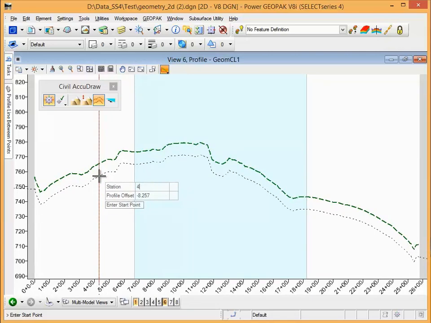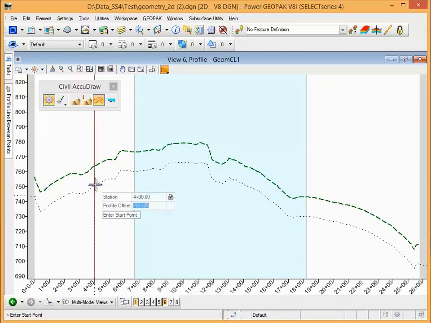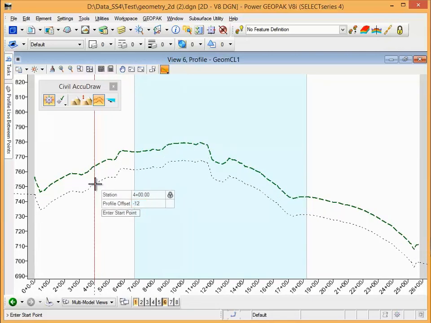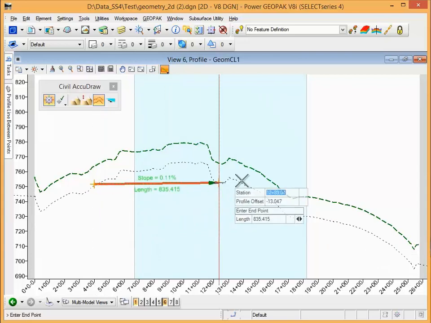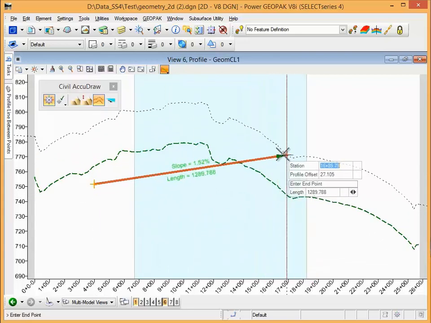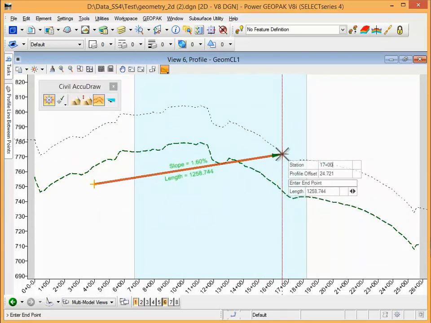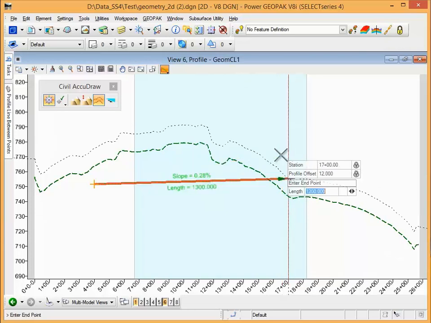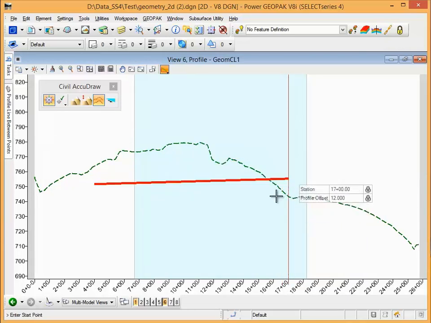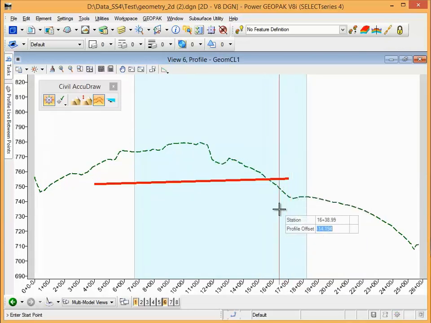So I'll come down, for example, to station 4 plus 00, and I'll do an offset of minus 12. And so it knows at that location I want to hold that point 12 feet below the existing ground. Let's go down a little further to 17, and let's go 12 feet above the ground. Again, nothing particular here we're doing, just showing you how to use the profile offset command to feed input into the vertical civil commands.